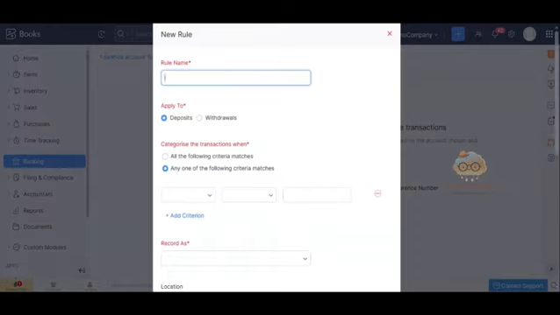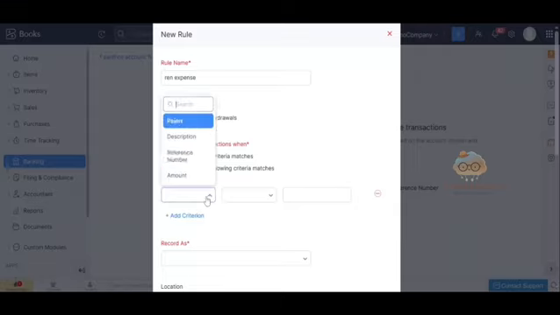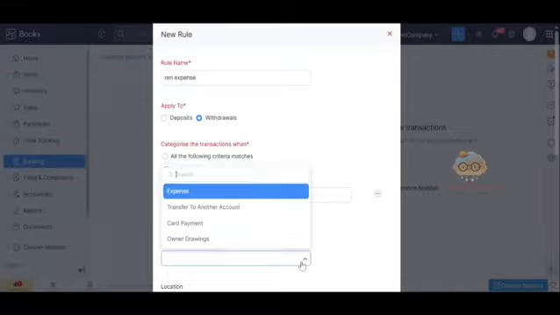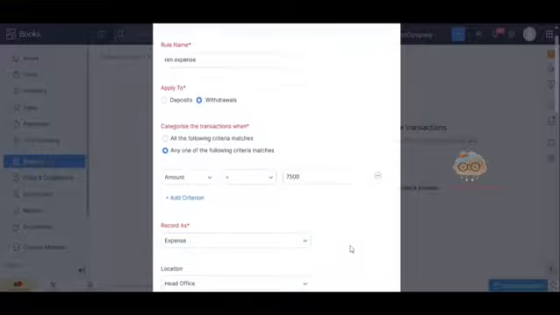Here the rule name I'm giving is rent expense, which happens every month. It is a withdrawal. For the rule, I want to mention whether all the following criteria match or any one of the following criteria matches. I'm choosing all the following criteria match. The amount is equal to 7500. If that criterion matches, that is, 7500 matches, the rule will be automatically applied. I want to record it as an expense.